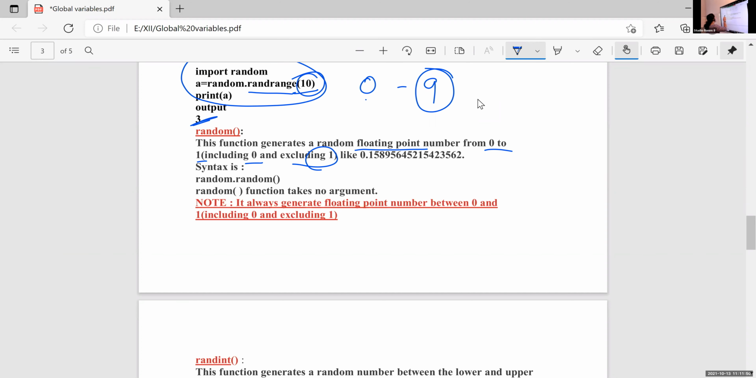But here random is a built-in function. When we are using this bracket, it is a built-in function. Here simply random means it is a module. When we add the function bracket to random, it converts it to the built-in function. So the random built-in function is used to generate one floating point number from 0 to 1. That 1 is excluded, so between 0.0 to 0.999. Okay, so that is random.